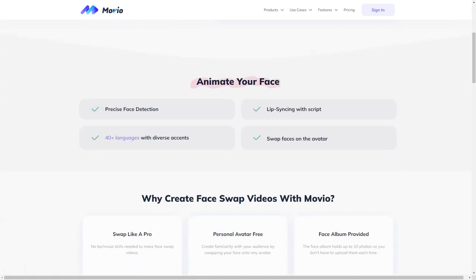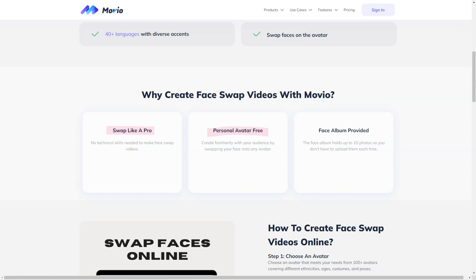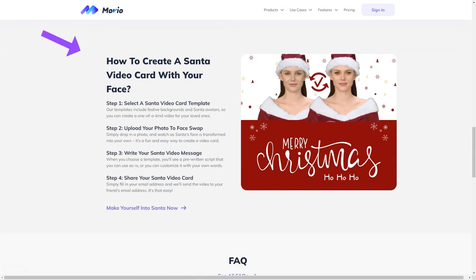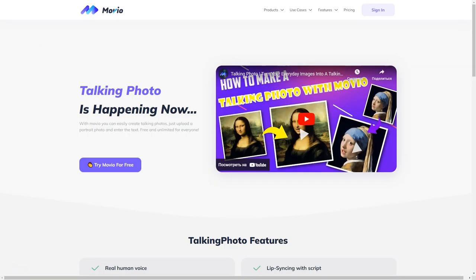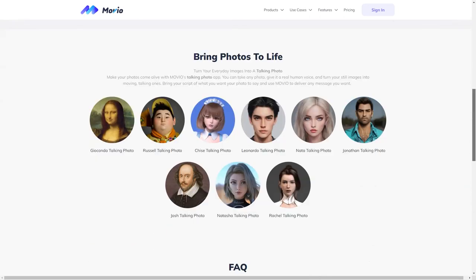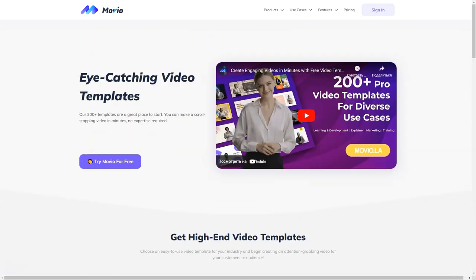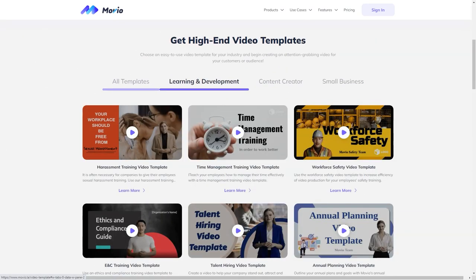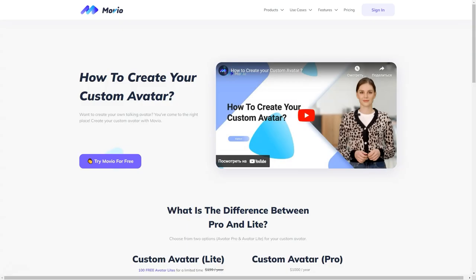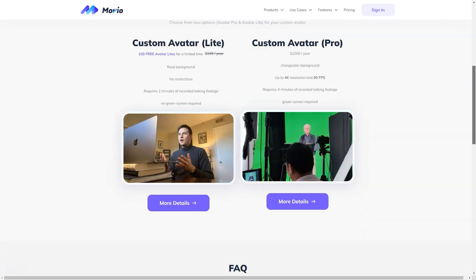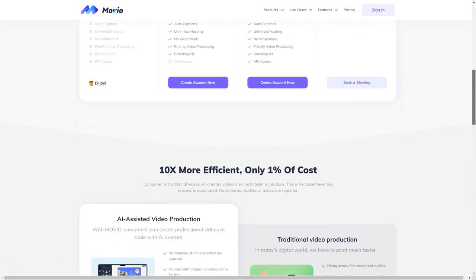Now, while you can try out Movio for free, there are limits to the video production time and a watermark will be added. But for $30 per month, the basic plan gives you 10 minutes of video production, unlimited hosting, automatic subtitles, priority video processing, and a branding kit. And for those who need more, there's the Pro plan for $225 a month, offering 90 minutes of video production, everything in the Essentials plan, and access to the API. And if more is needed, Movio also has an enterprise option that can be customized to fit your needs.